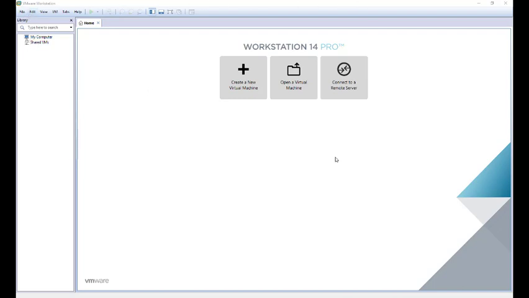So basically this is VMware. Here you have a couple of options: to create a new image, open an existing virtual machine, or connect to a remote server. Don't worry about that. We don't need this, but let's go ahead and start by creating a new one.